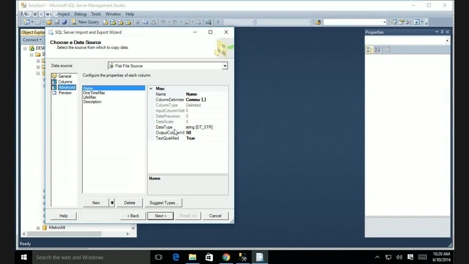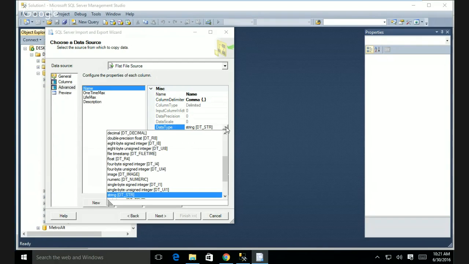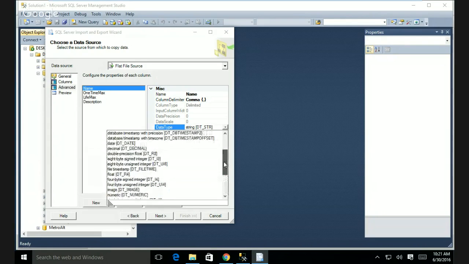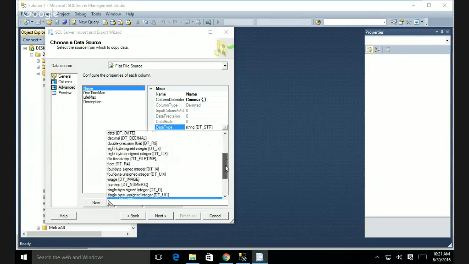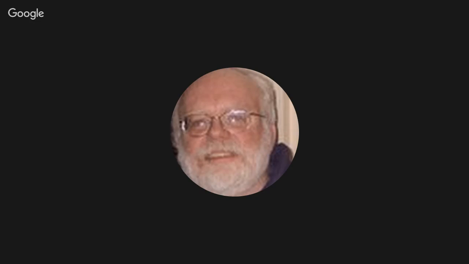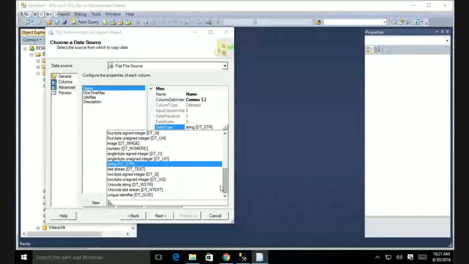It says that it's a string. The name is a string. That's probably true, but I think we want to... Will it work as a DT string? Probably data type. Is that going to be a problem for the one-time max or life max? Well, yeah, it's not going to be the same type. I'm not sure about string into cat. I know you can't go the other way. Let's leave it.